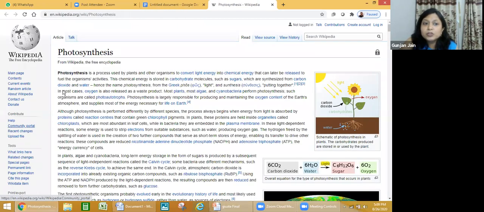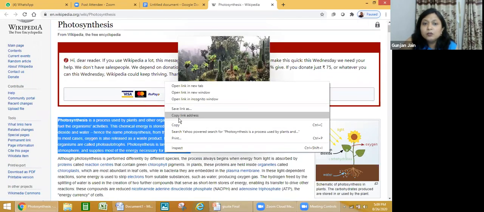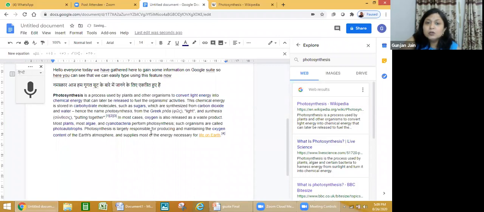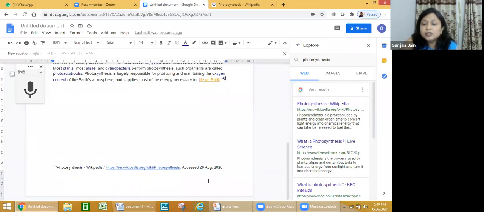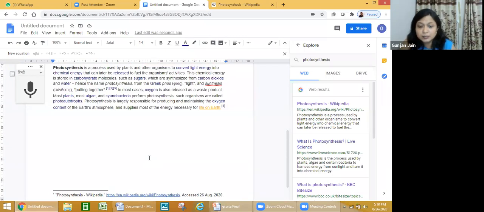So you will click on this now. Whatever portion you feel was required in your notes, you will copy, and then again you will go back and then you will paste. So you have taken a particular paragraph and you have also given citation that I have used it from this particular website. So you will not face any copyright issues in such case.